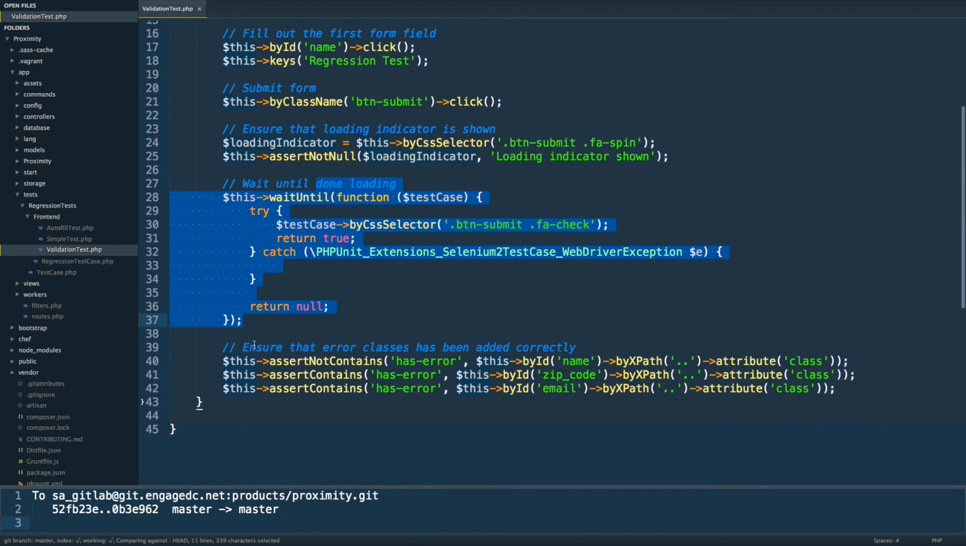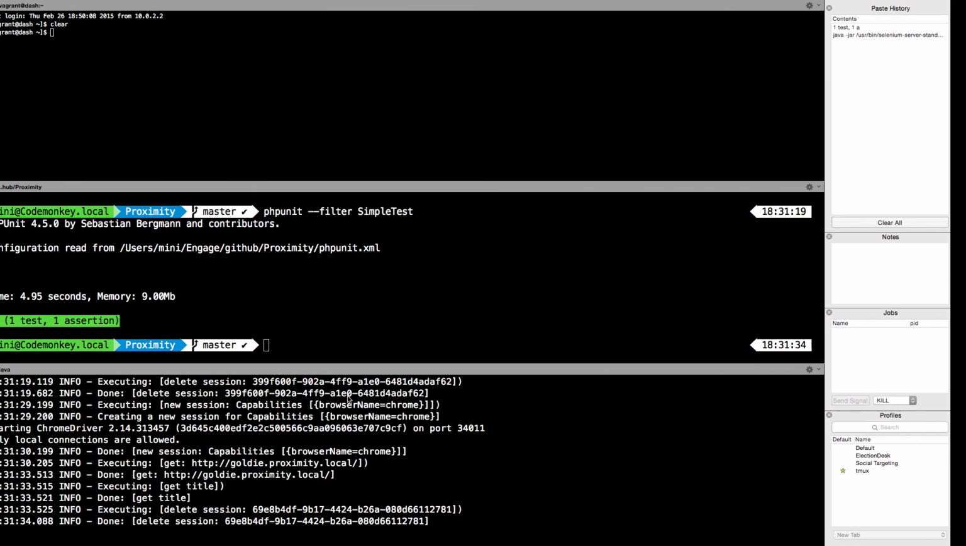And then down here, we can use assert contains and assert not contains, which is the opposite, of course, to make sure that the zip code and email should have the has-error class. That's how the front end works: if there's an error, it'll put the has-error class on it, and it'll have a red background and all that. So let's try to run that test as well, really quick.